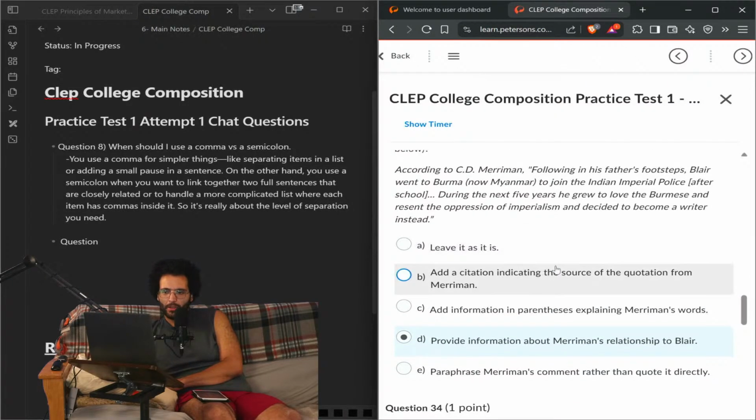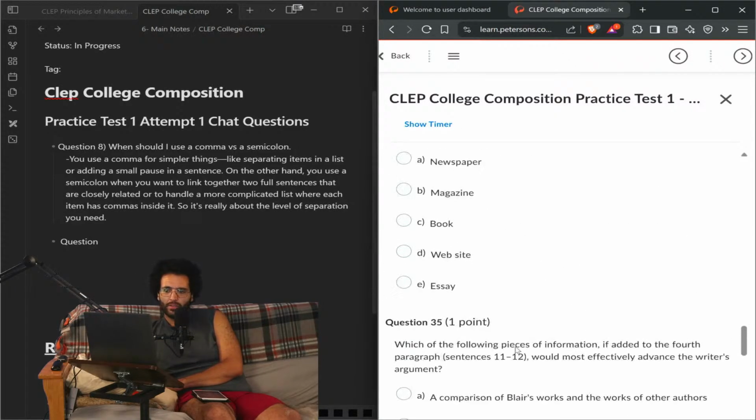You don't have to paraphrase. The direct quote is fine. You already added the citation. It's down there. Yeah, just give us more information would be nice.